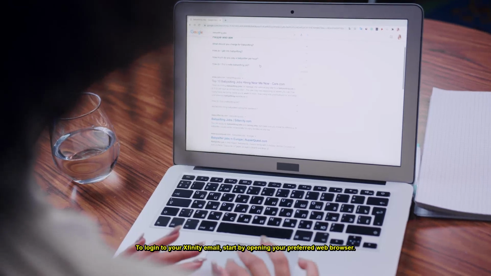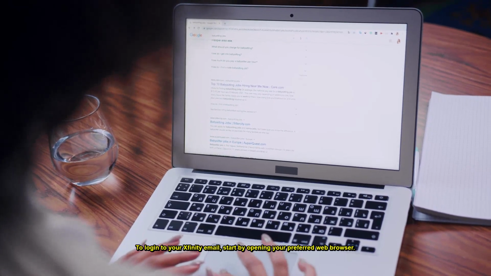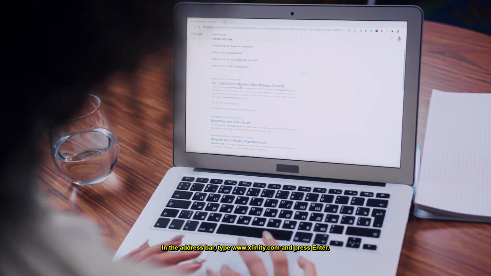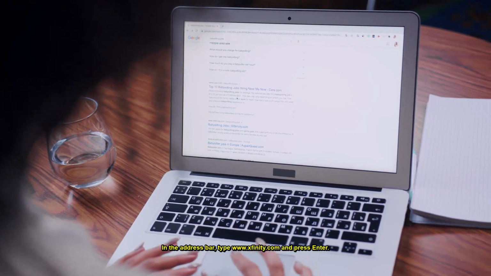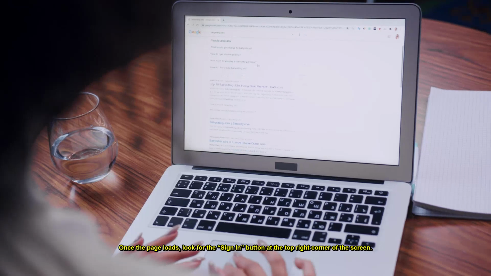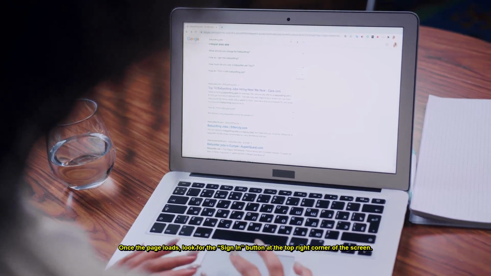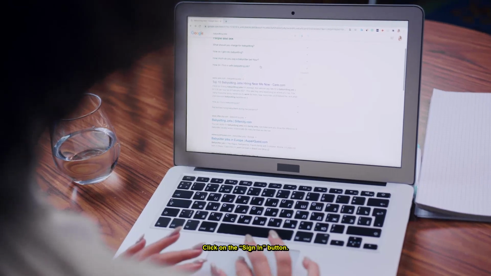To log into your Xfinity email, start by opening your preferred web browser. In the address bar, type www.xfinity.com and press enter. Once the page loads, look for the sign in button at the top right corner of the screen. Click on the sign in button.